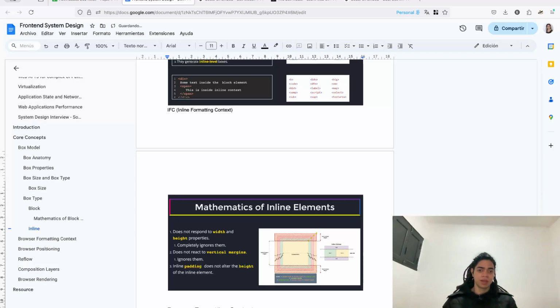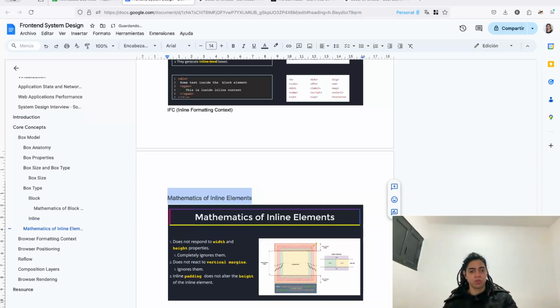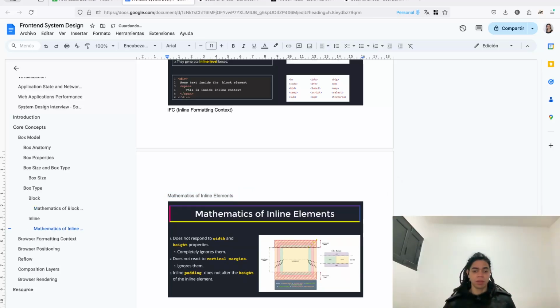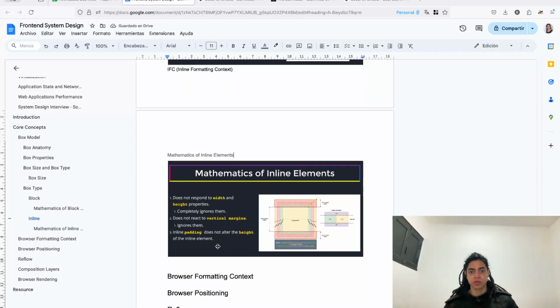And this is the mathematics of inline elements. They are completely different from blocks. They do not respond to width and height, they completely ignore them, and they do not react to vertical margin. Inline padding does not alter the height of the inline element.